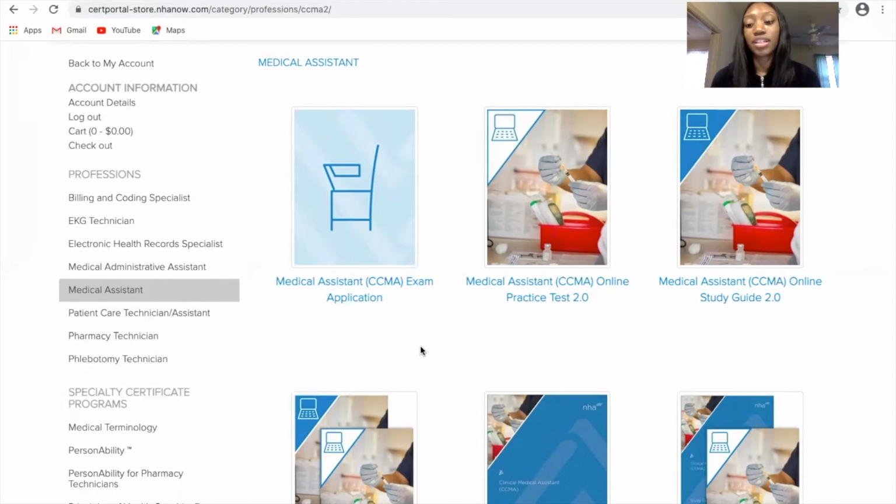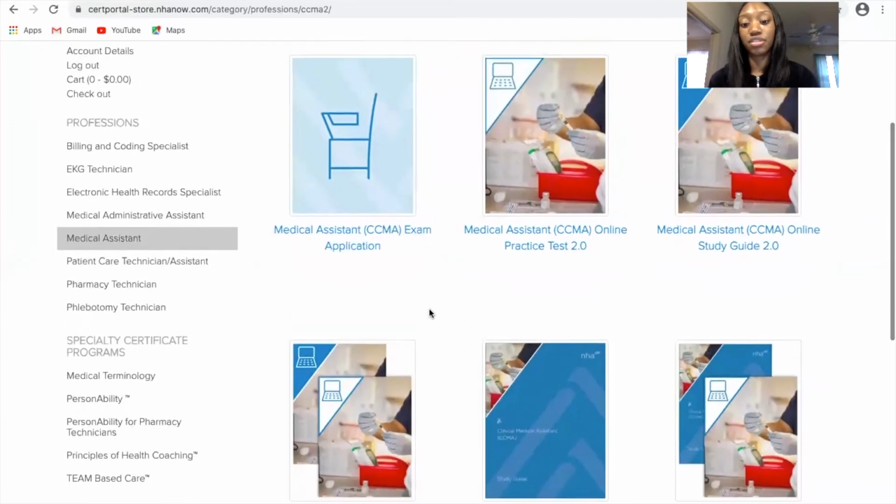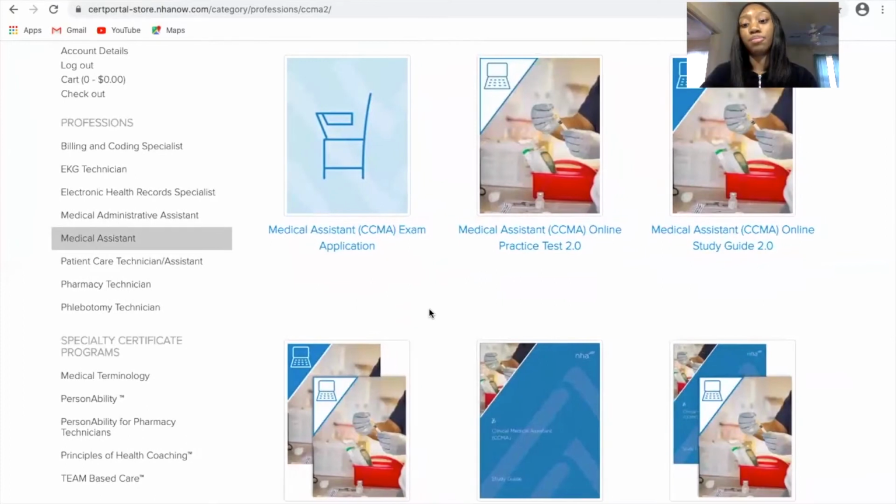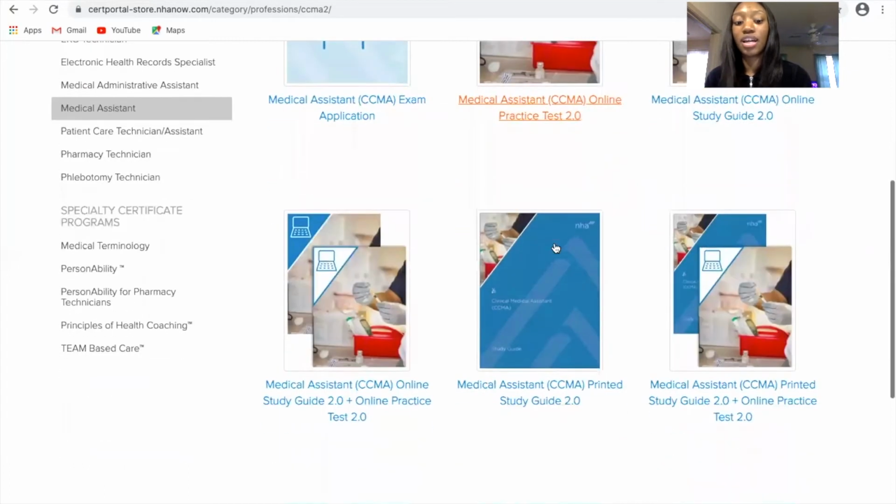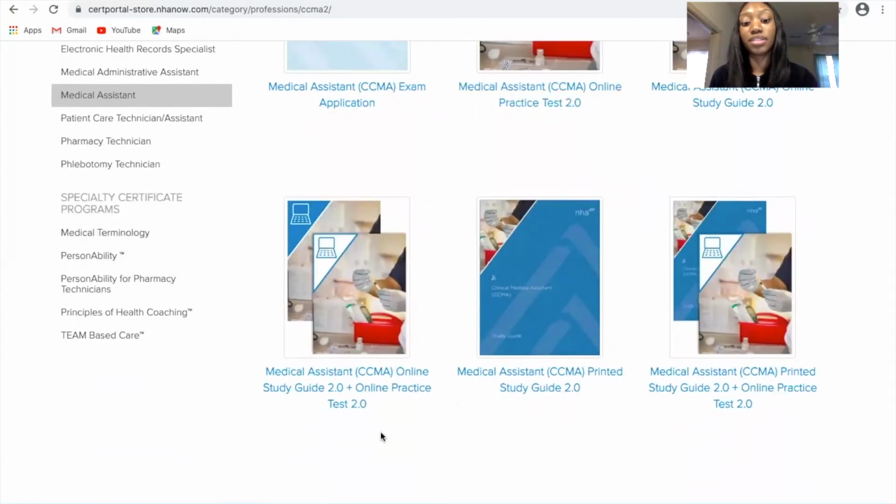Other than that, the rest of this stuff is going to be study materials. So right here we have the practice test, we have the online study guide. I'm over here touching the screen as if you guys can see what I'm pressing. Then right here we have the practice test and the study guide combined, and we have the printed materials. These last two are the printed materials in case you needed them printed out.